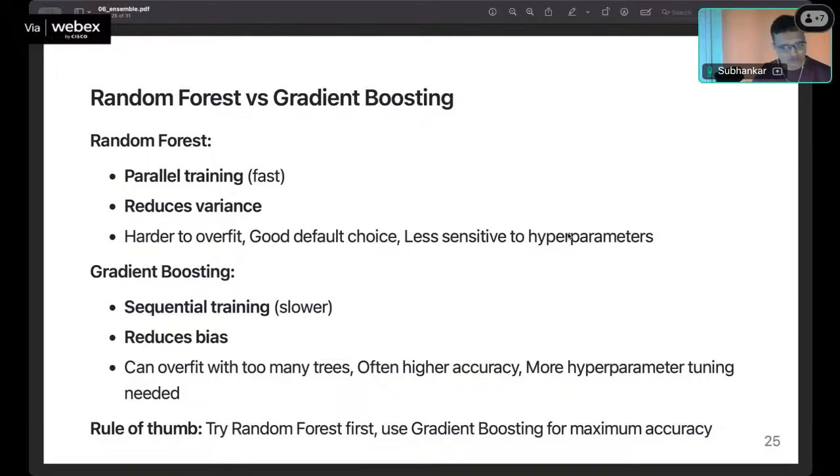And this is just because those who are doing projects here or their PhD also, wherever you are, the majority of you will end up trying random forest and gradient boosting because these are really good algorithms.